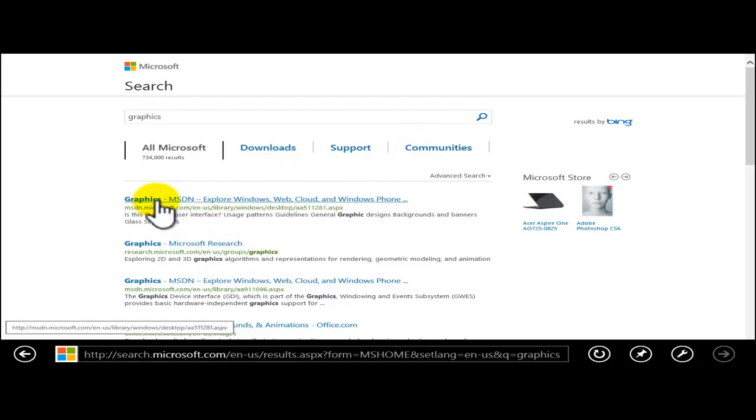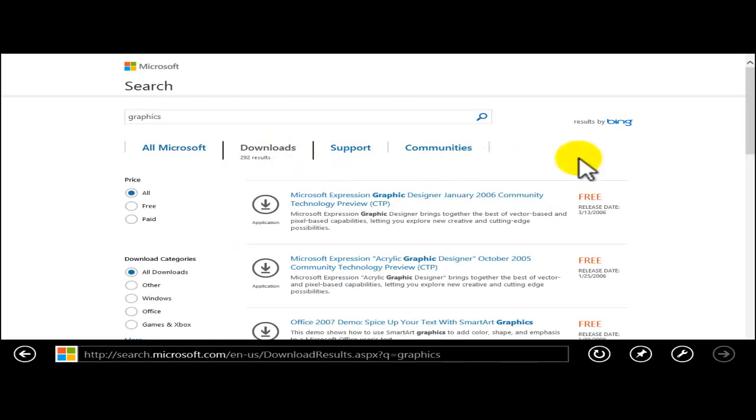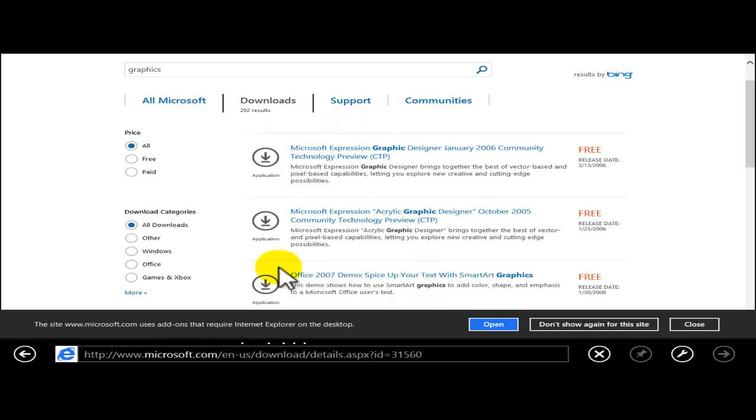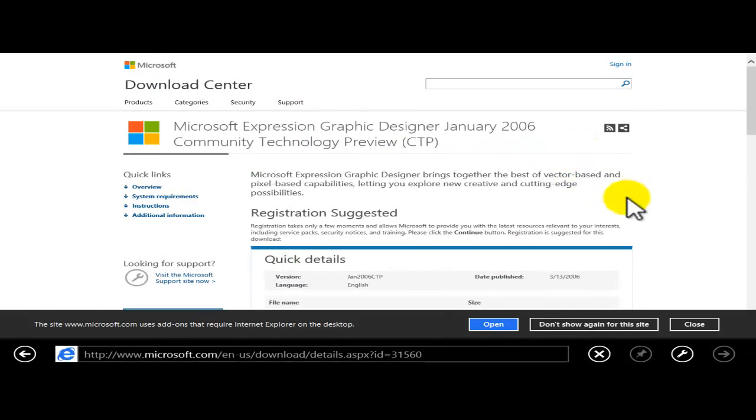Remember, every time you see text in this blue color, it is because it is a link. When I click on that, it's going to display other links. When I click on one of them, it's just going to take me to that particular link.